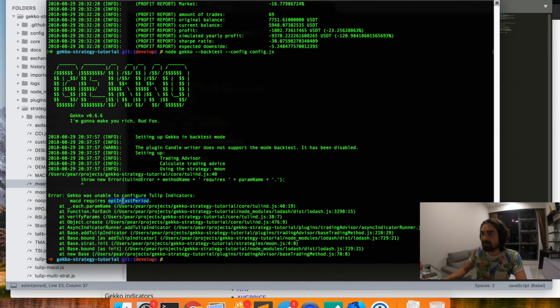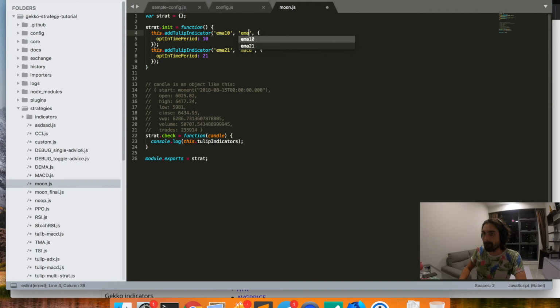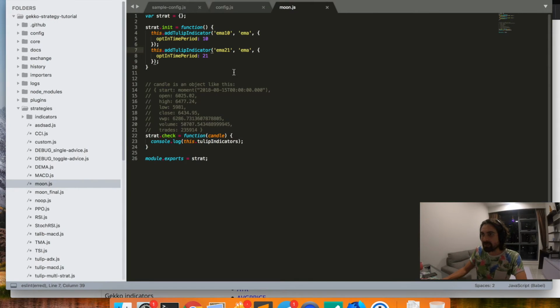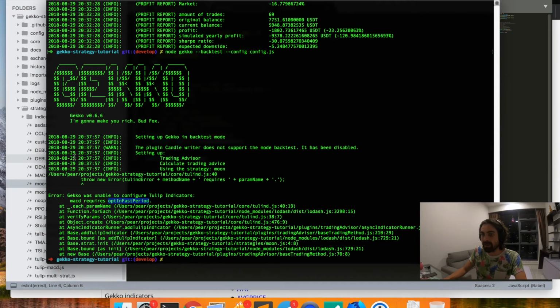Oh, MACD, that's not MACD, this is EMA. Yeah, so if you see an error, before you go ahead and post an issue, please try to see if you can figure this out yourself, because in this situation it says MACD requires opt-in fast period, and it's at MACD because I had left that in here, which is a different indicator that requires different parameters. So I fixed that, and now we can run it again.